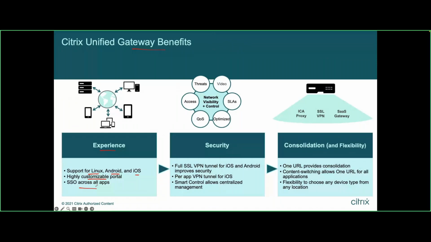Okay, I'm back. Because you're using remote access, you will get a full SSL VPN for your iOS and Android. And you will get a per app VPN. That means if you're using app A, it will create its own individual VPN tunnel to the ADC. If you're using app B, it will create its own VPN tunnel to the ADC. So this is what we mean by per app tunnel for iOS. Are we good? Yeah.